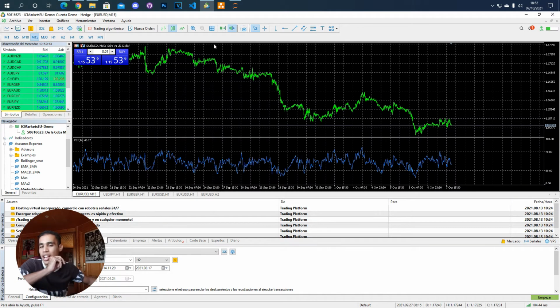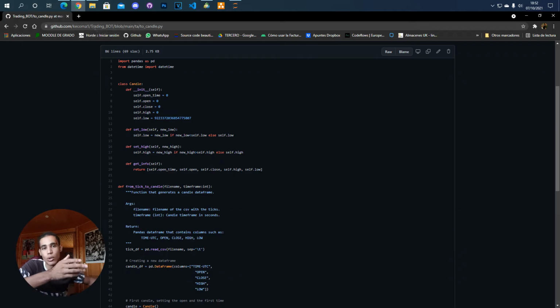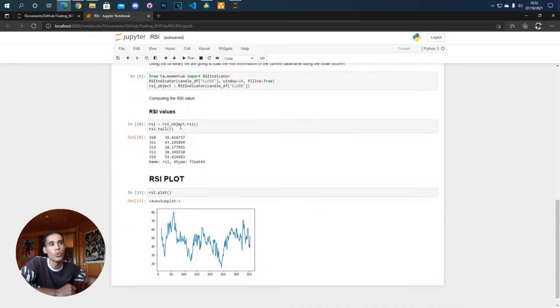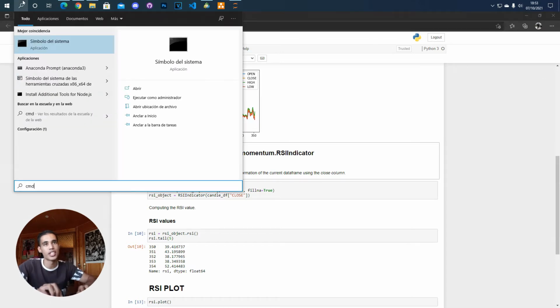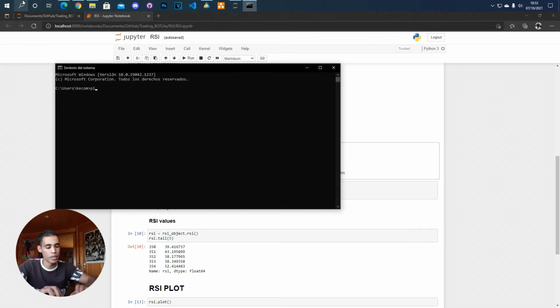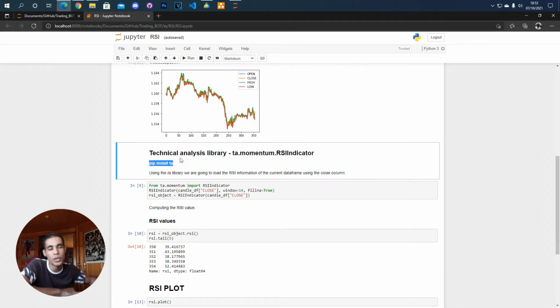So once you have a data frame with the column that you want to use to load the RSI value, what you need to do is to install the TA library, the technical analysis library. So you put this in the command line. For example, we put here cmd and then pip install ta. And here I already have this installed, but you will have that installed.